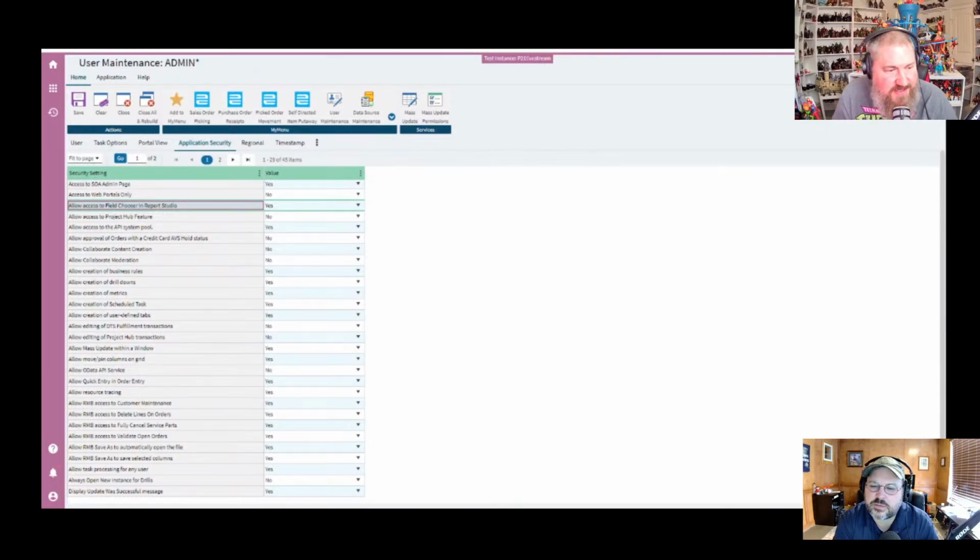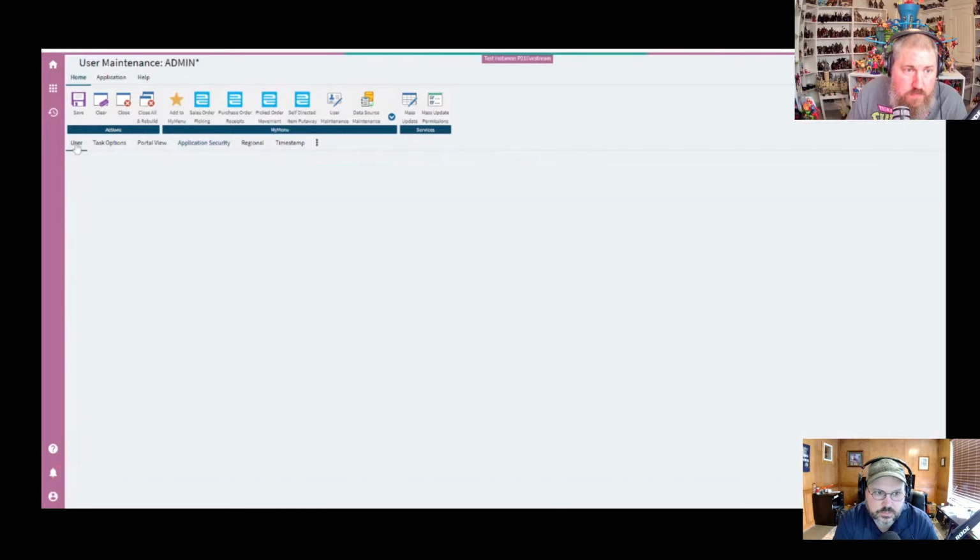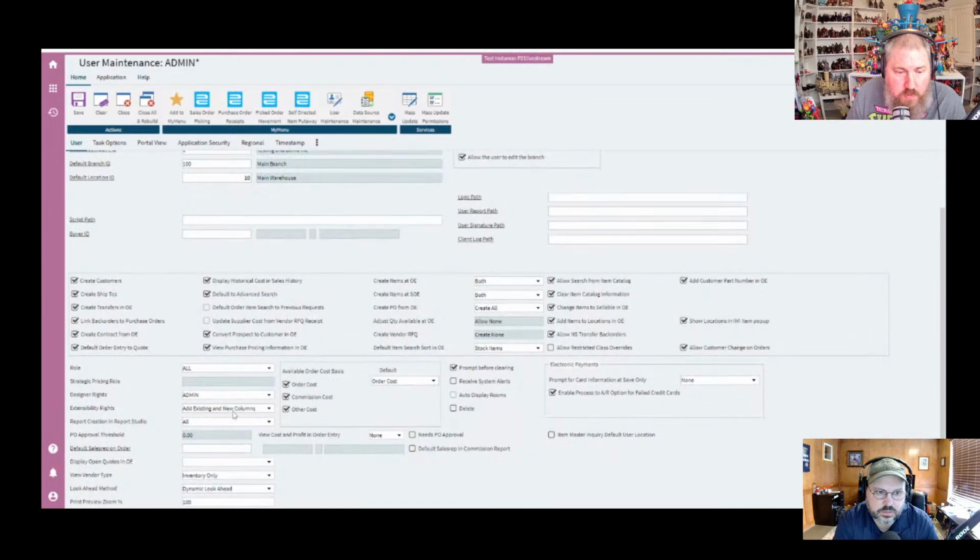It's probably, if I had to guess, if you'll go back to the user tab, the designer rights or extensibility rights. Oh, okay. I'm thinking it's that, because that would be the only other setting I can think of that actually has the impact on whether you can create columns in the Field Chooser.